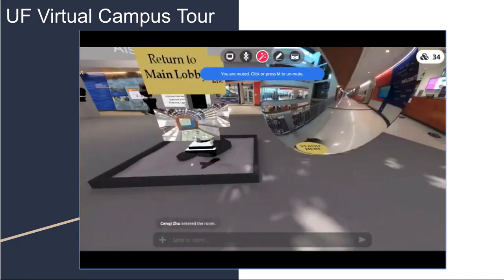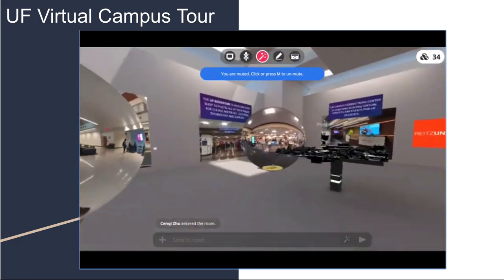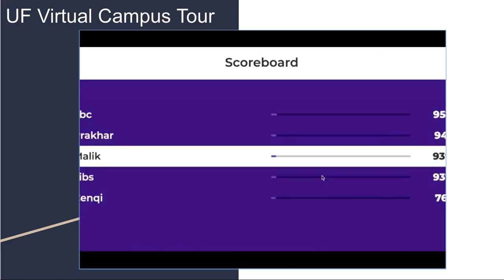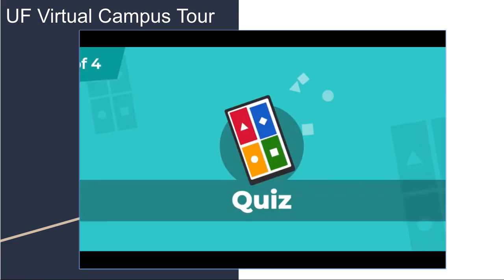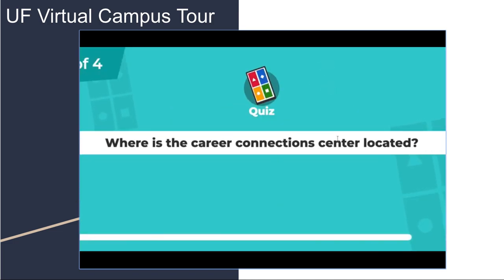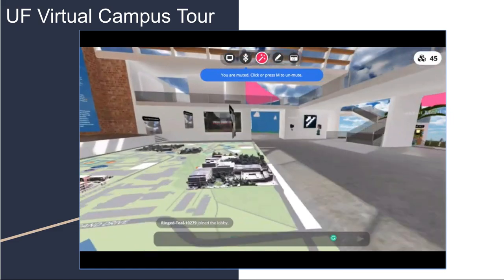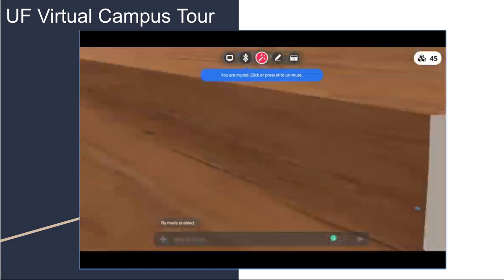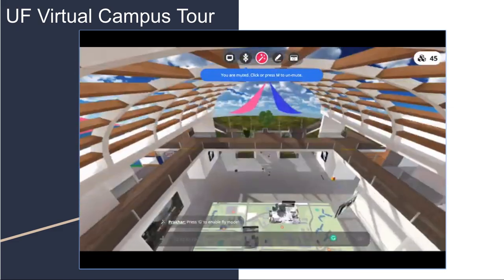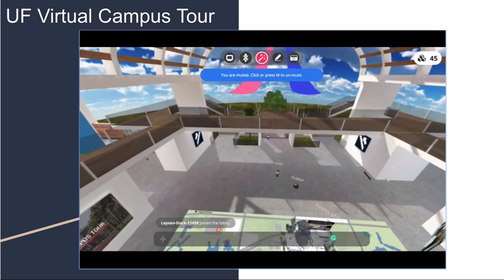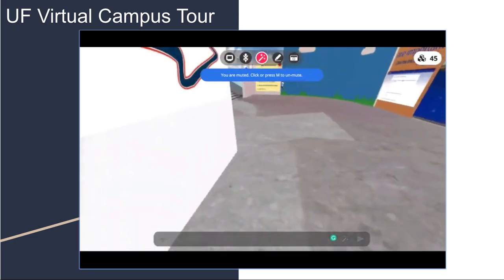In this experience, once you are back in the main lobby, you can play different games on how well do you know your campus. Last but not the least, you can jump into our feedback room and give us feedback on how was your experience. Along with this, do not forget to download your Zoom UF backdrop, which you can use in your Zoom calls. We hope you enjoy this experience. Thank you.